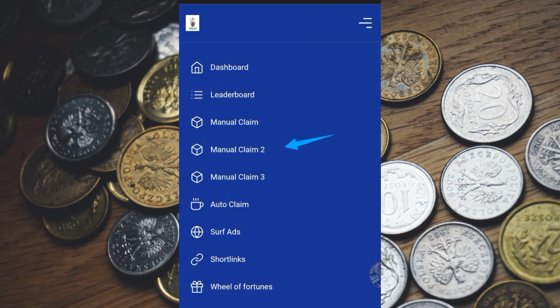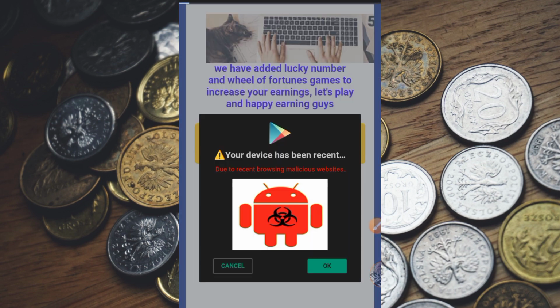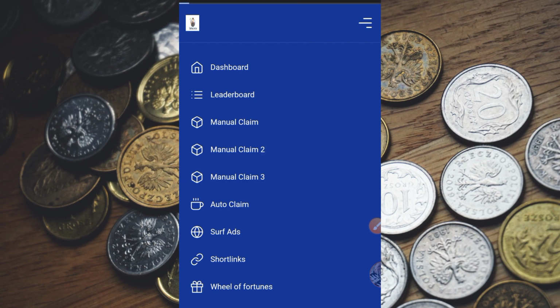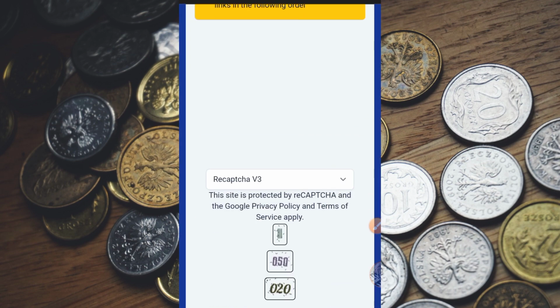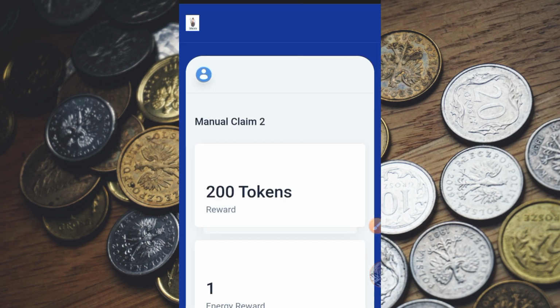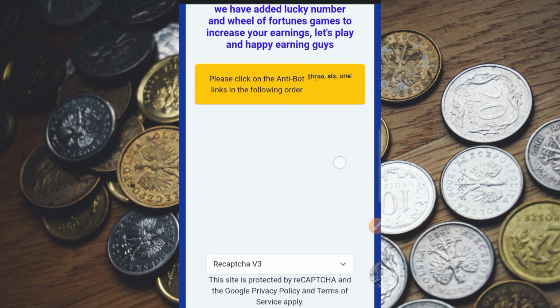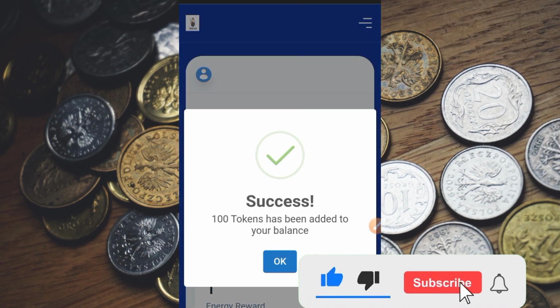But wait, the site has more ways you can earn. Manual Claim 2 also gives you 200 tokens every 3 minutes. Just follow the steps we did earlier. In fact, I love this site because they always have a good way for you to earn while you wait. Here we have Manual Claim 1, 2 and 3. With those ones, we have 700 tokens already, so imagine how much we're going to make.